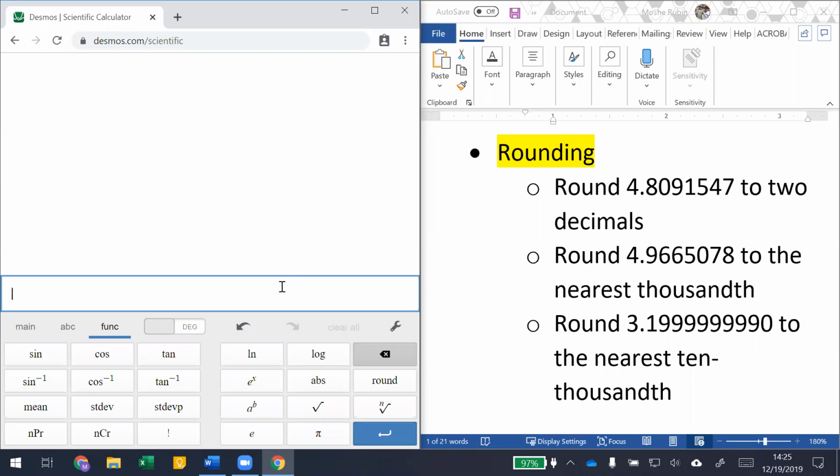In this video, we're going to explore how Desmos can help us with rounding. A lot of times in math classes, we get answers that are crazy decimals. They may look like this, and we need to round it to a certain number of places. So we're going to see how Desmos can do that for us automatically.